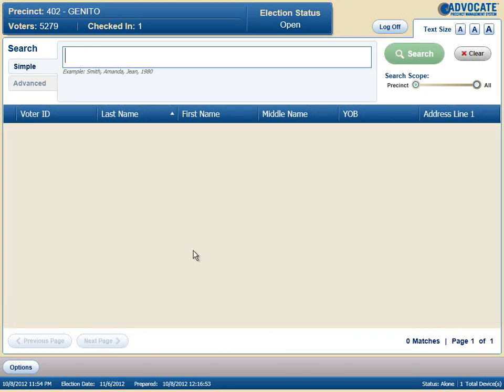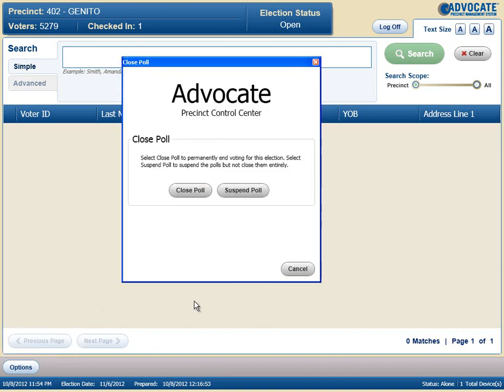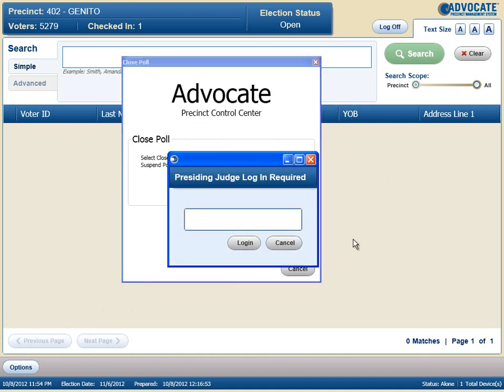At the end of the night, go to the options button in the lower left corner, click on it, click close or suspend poll, then click close poll. This requires a password from a chief officer of election who will enter their password, because once an electronic poll book is closed, it cannot be reopened. And once any one is indicated to close on a connection, all of them on the connection are then automatically closed.